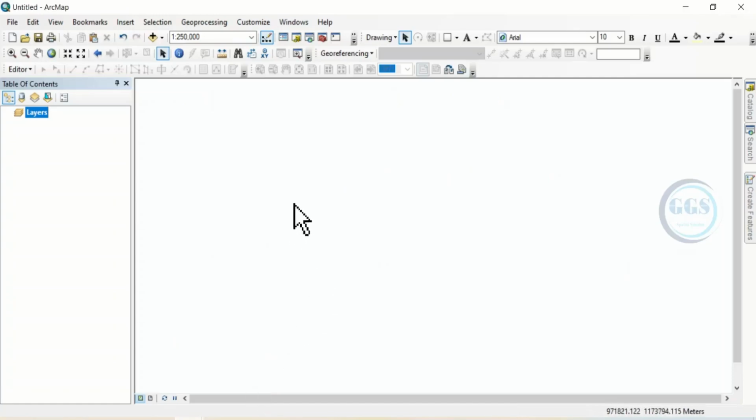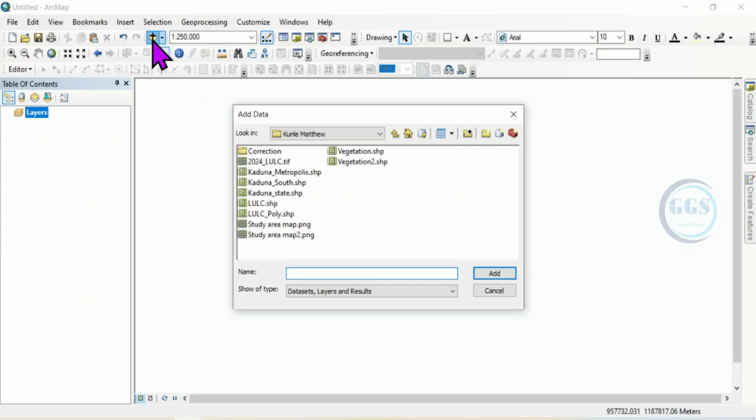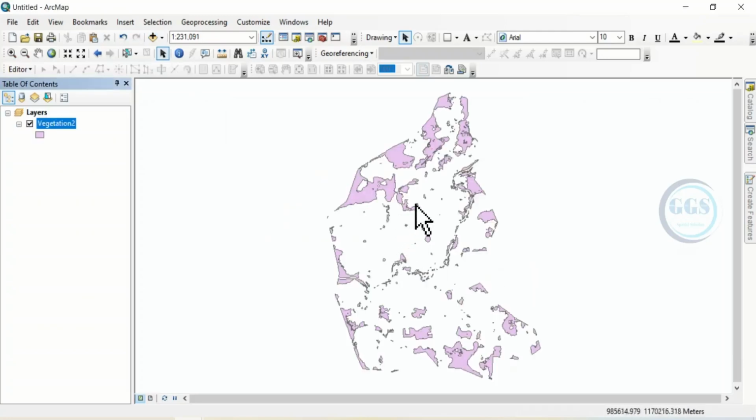In ArcGIS, let me add a shapefile and use it to demonstrate this exercise. To do that, click on Add Data and let me use this vegetation 2. Select it and click on Add. Yes, I have this data, which is a shapefile and a polygon.